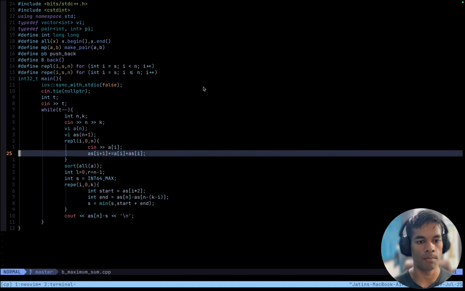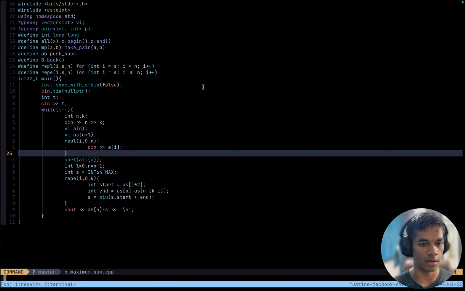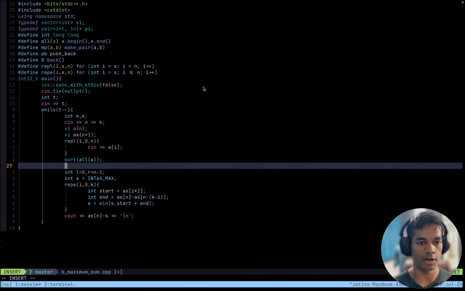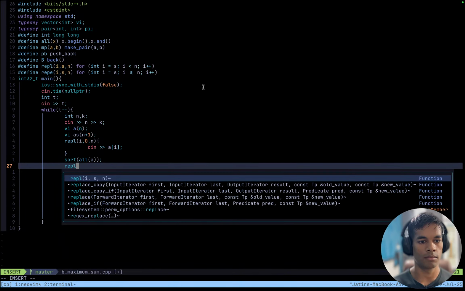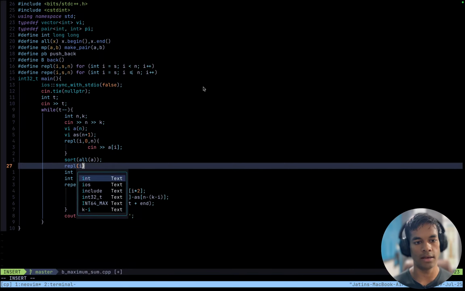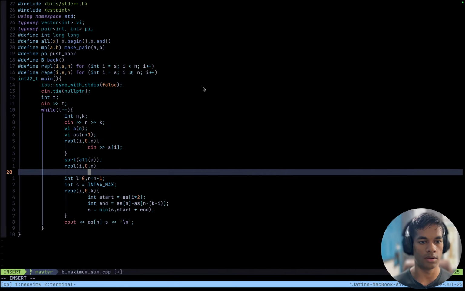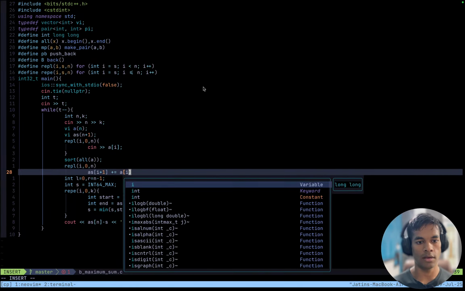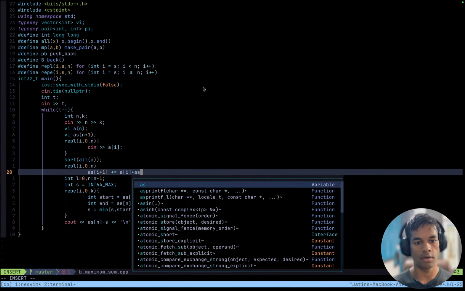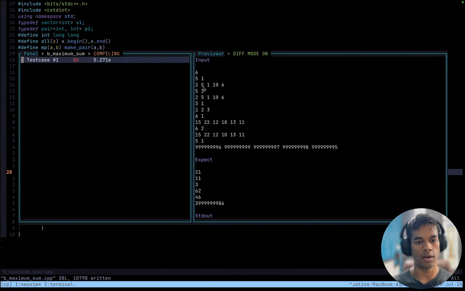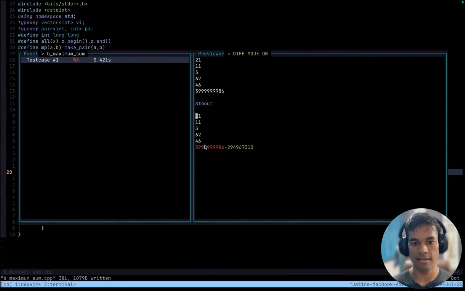I have to make this thing. Yeah, make the as afterwards. Repeat i from 0, as i plus 1 equals a i plus as i. And now it is still wrong. Okay, except for this one.